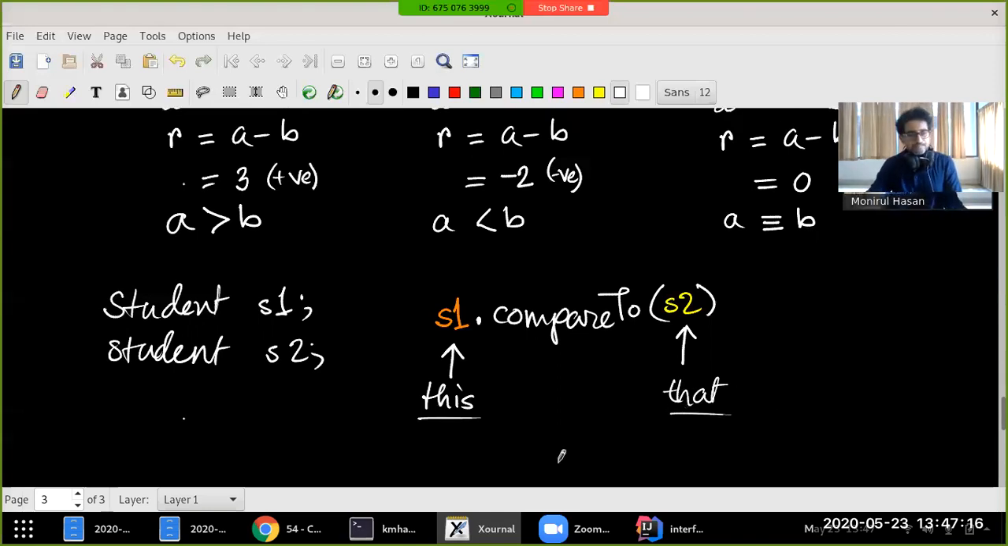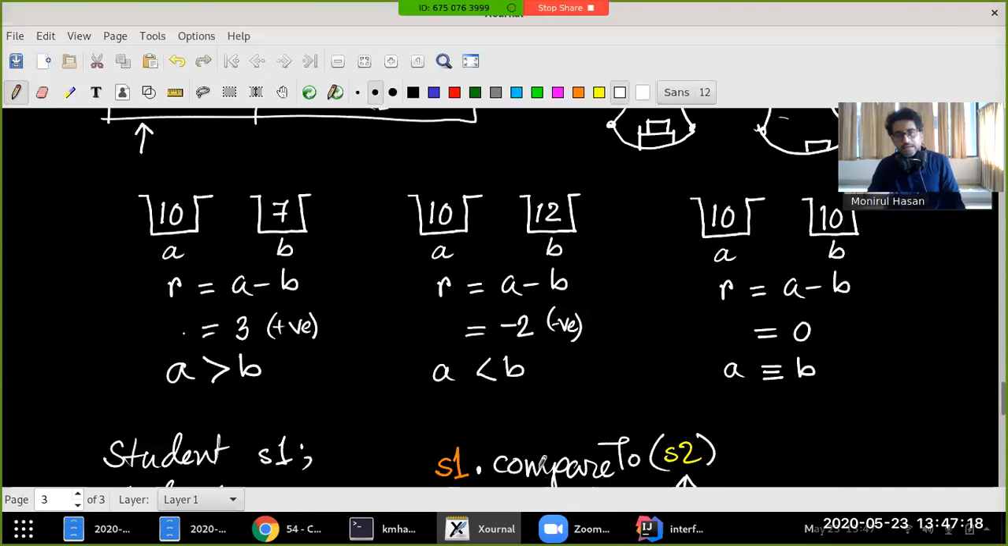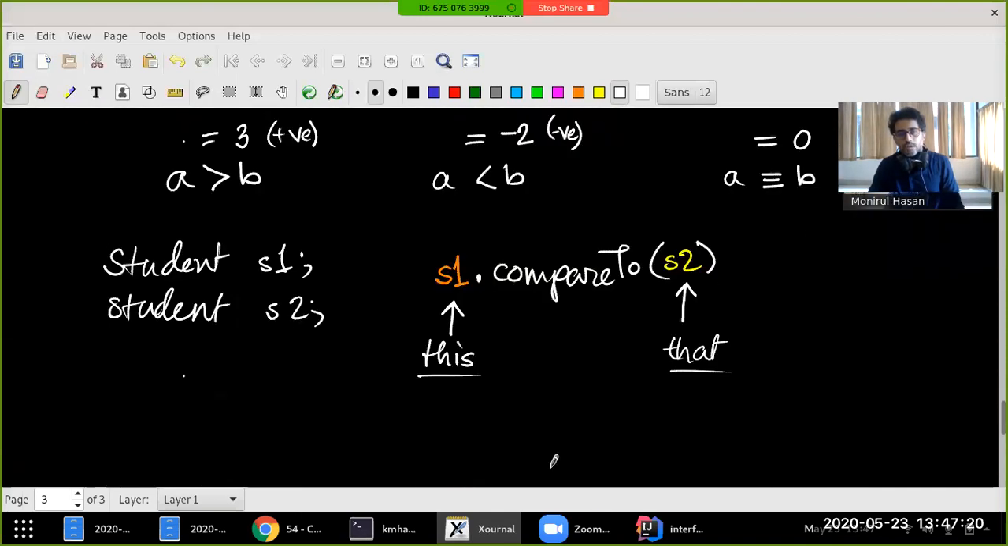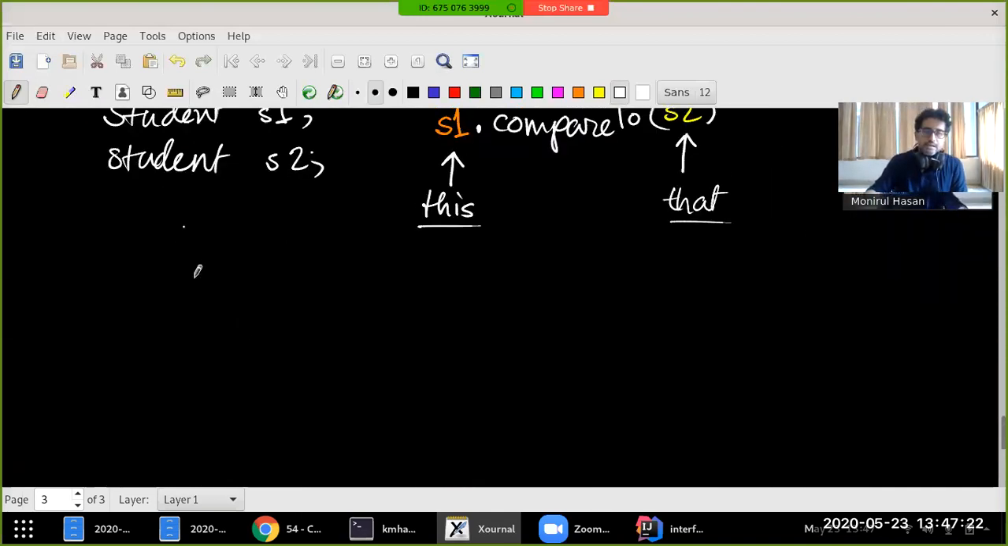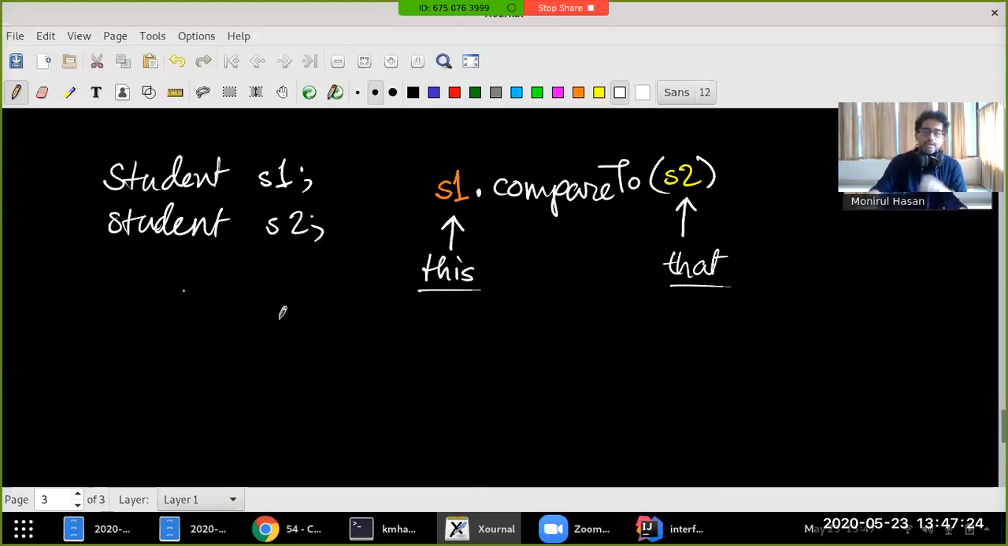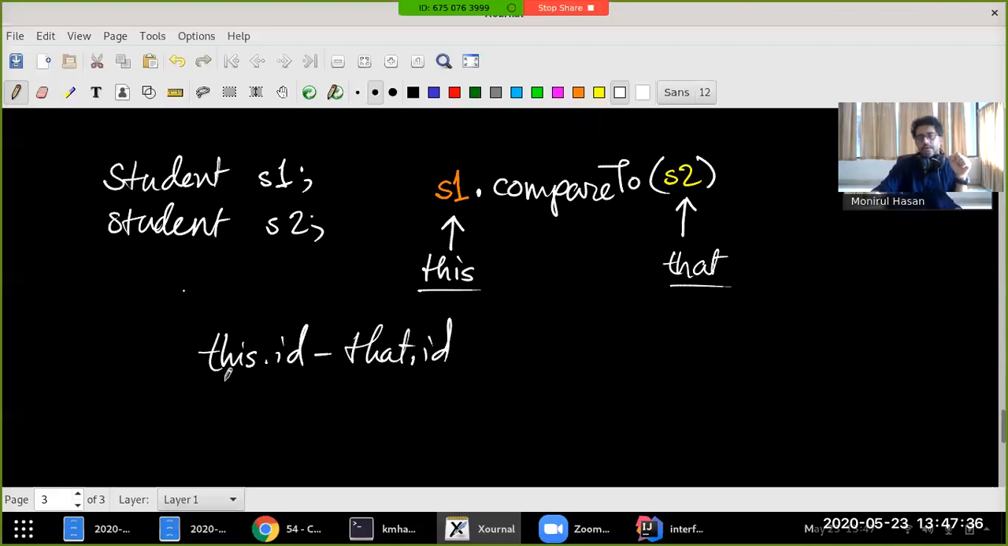Okay. So if you get this idea, what you can then imagine is that if we want to compare the ID of a student with the ID of another student, we could just say that this dot ID minus that dot ID. And that would give us a positive value or a negative value or 0, and that we can easily compare.